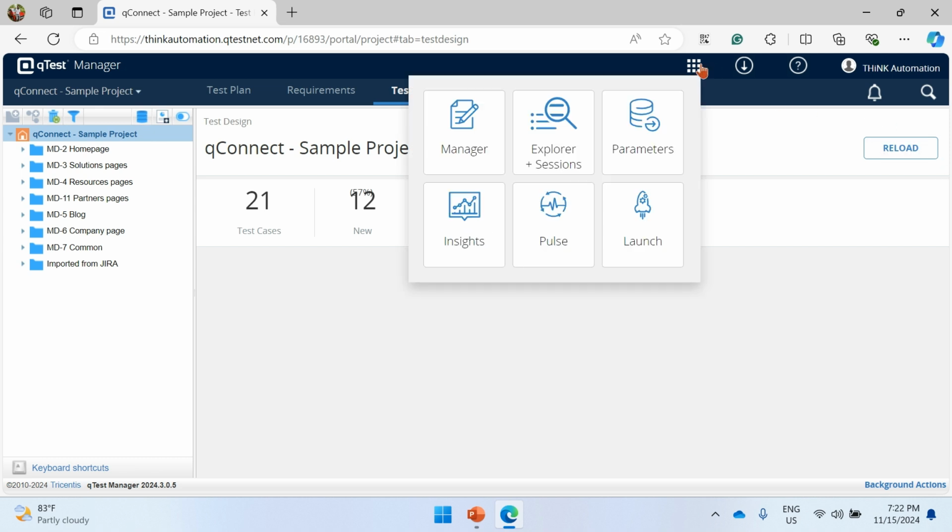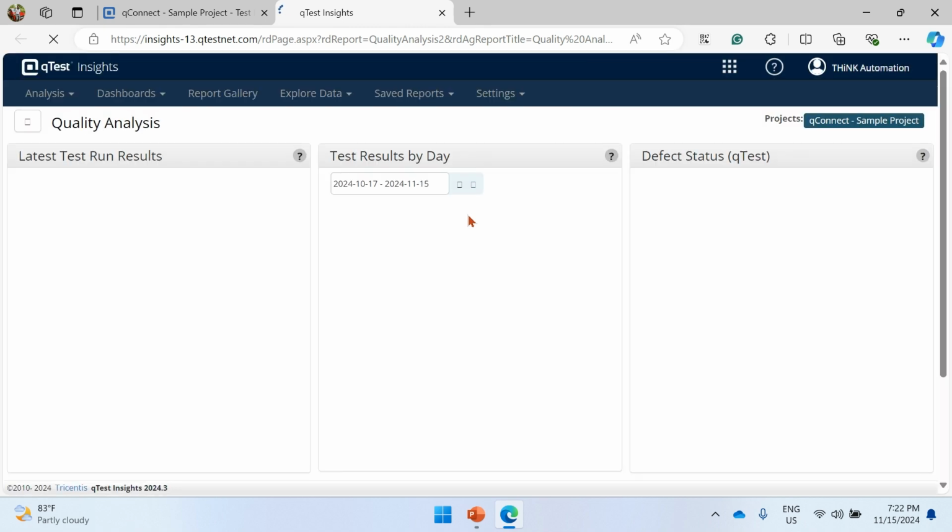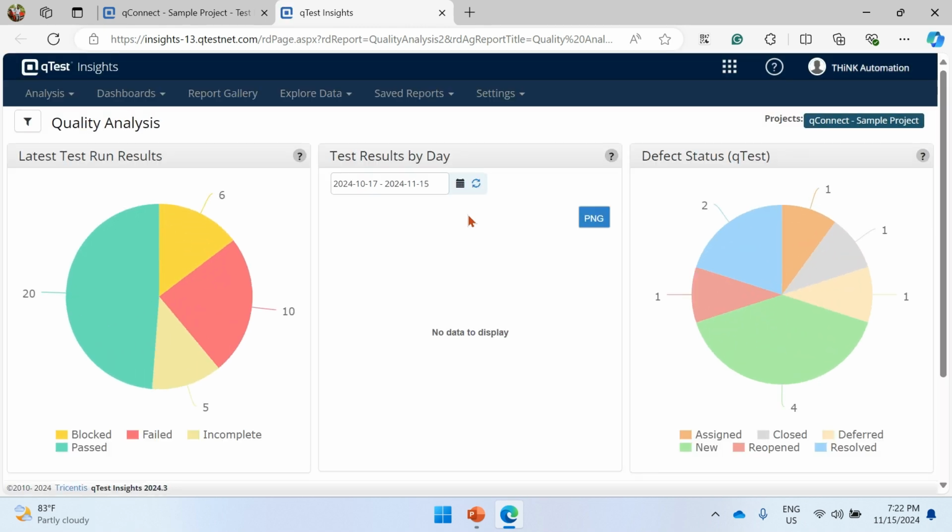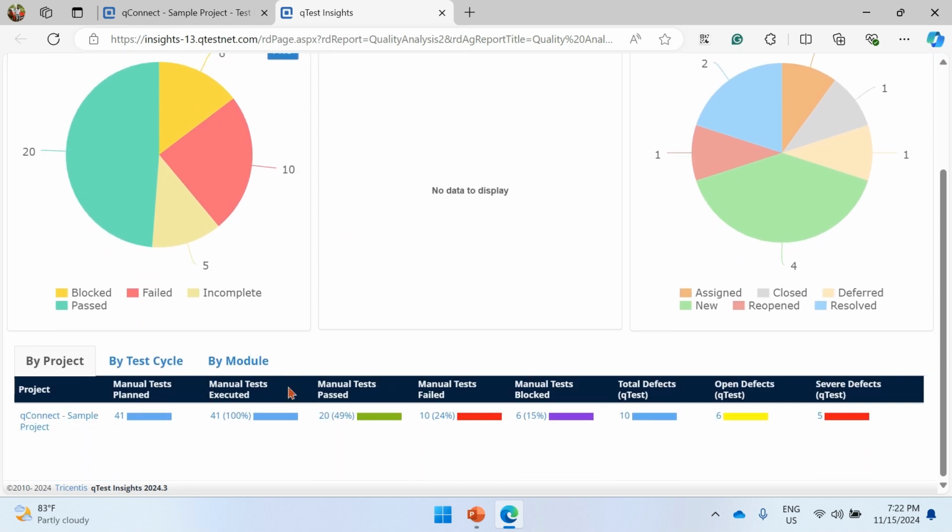Right. Let's go into qTest Insights. How do you navigate? If you click on this, you will see an additional option to see Insights, which will navigate you to qTest Insights. There you will be able to provide dashboards or reports based on your need. There are three basic things that you will see when you land in qTest Insights. So what are all those?